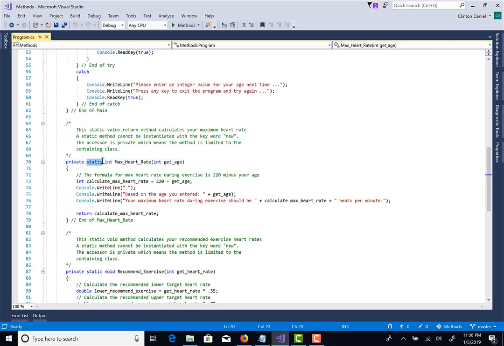We also have this static declaration here, which basically just says that this method is not instantiated using the keyword new, and you'll see that more when we get more into the object-oriented techniques where we instantiate objects in memory. So we just use this method without instantiating an instance of it.